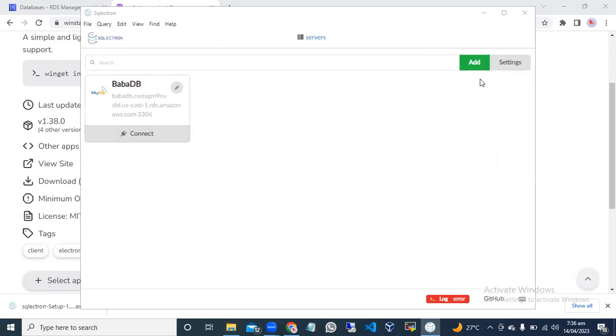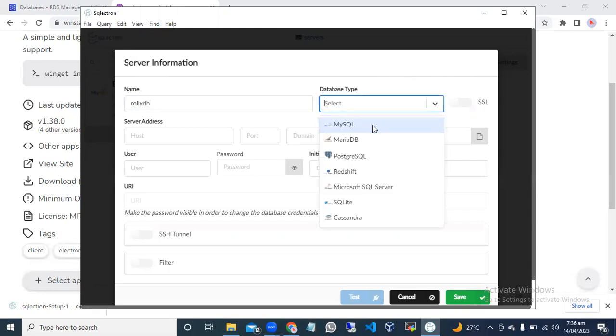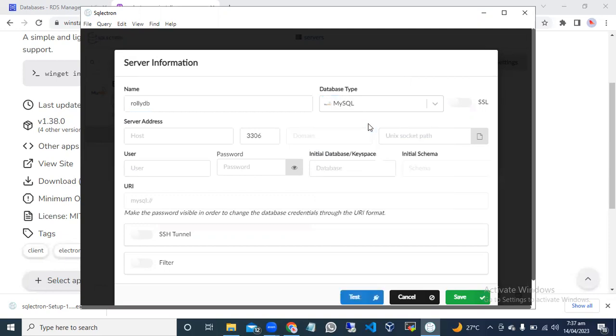Sorry. So to do this, you just click on add. What is our database name? ReallyDB. Okay. Database type MySQL. So these are the types. This machine can connect to MySQL, Maria, Postgres, Redshift, Microsoft SQL. You understand? This is what it supports for now. If the database is outside these, you will not be able to connect using sqlectron. So we select MySQL. Okay. What is your server address? Your server address is this.